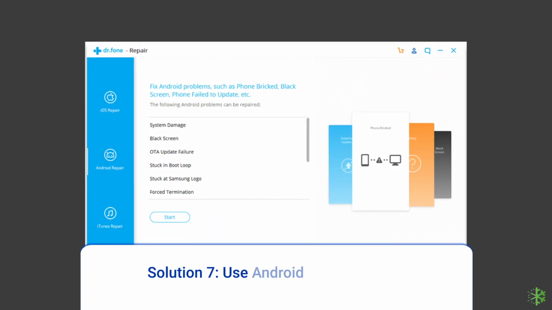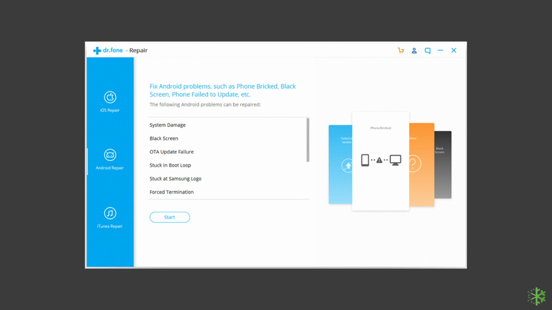Solution 7. Use Android Repair Tool. If you are looking for a quick way to resolve WhatsApp keeps crashing or freezing issue, then use the Android Repair Tool. It can fix many app-related errors and issues on Android, such as the Snapchat keeps crashing, black or blue screen of death error, and more.